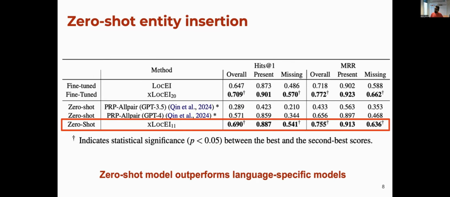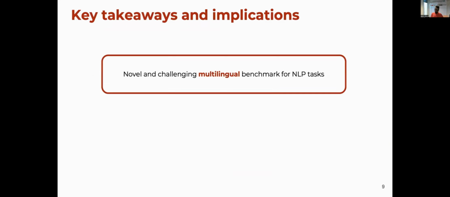And we also actually employed this model in a zero-shot setup where we found that even our zero-shot model outperforms all the language-specific models that were trained for that specific language for this task, which is an interesting and a very clever finding because then this allows us to actually deploy this tool live on Wikipedia.